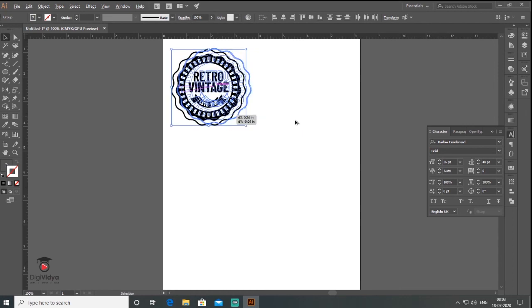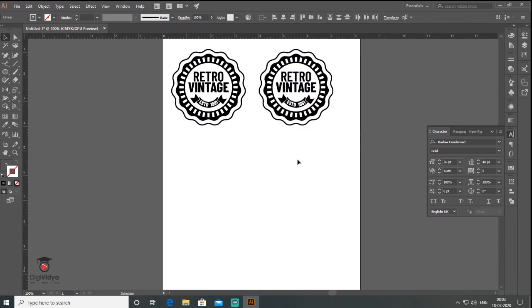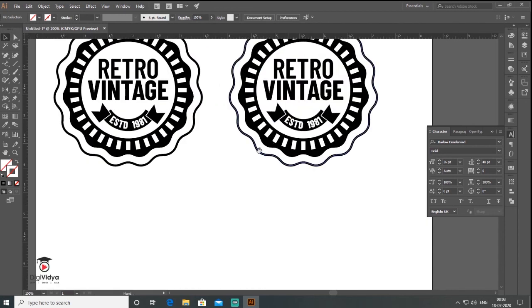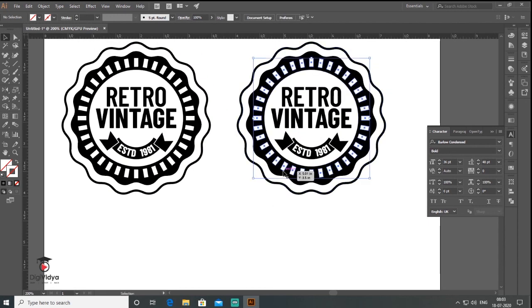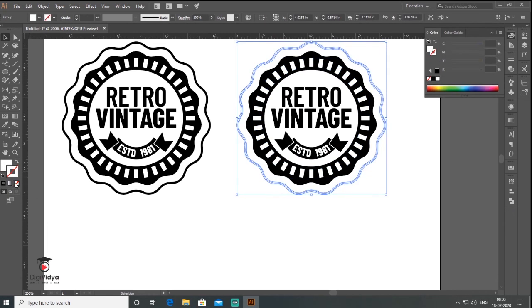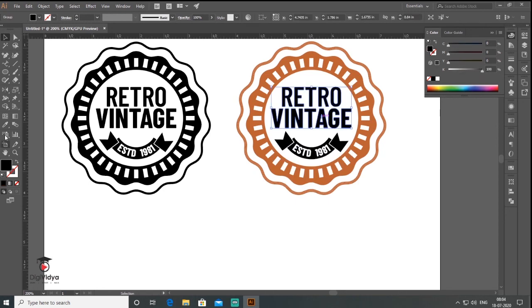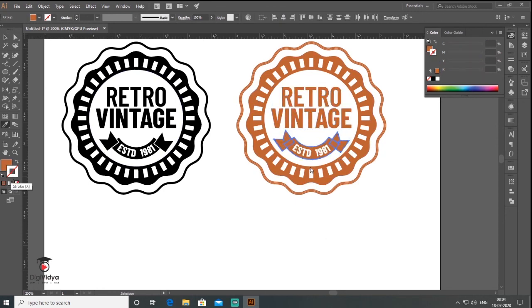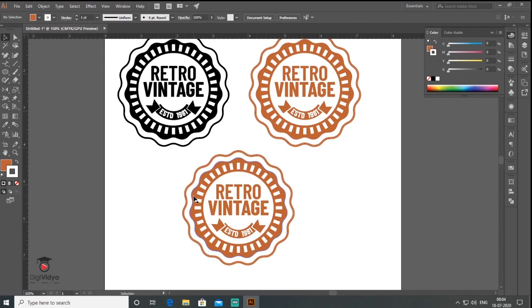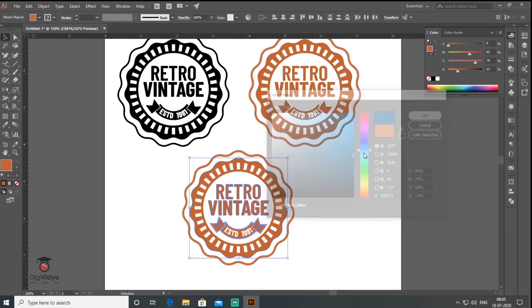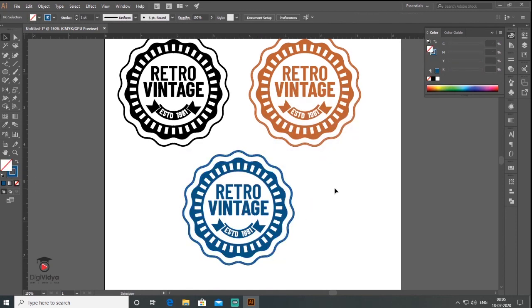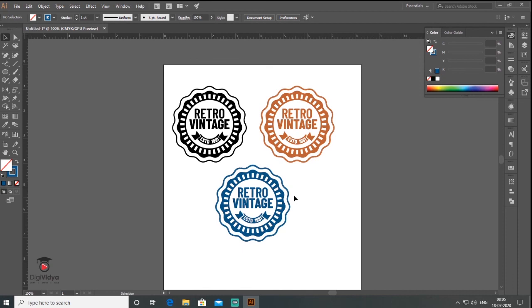After making this, I just drag this one and I want to change the color, and I select all of these. Right. So here is my base design.